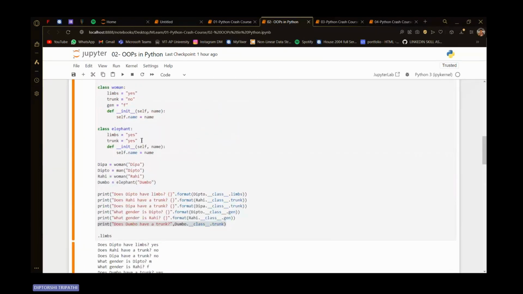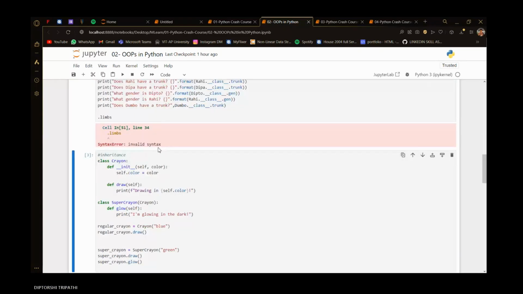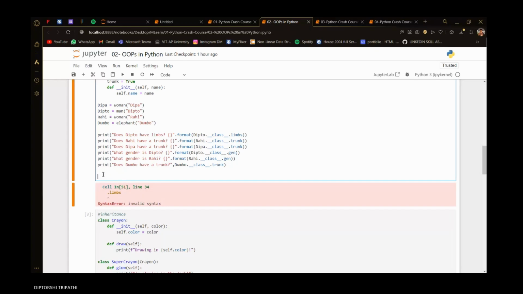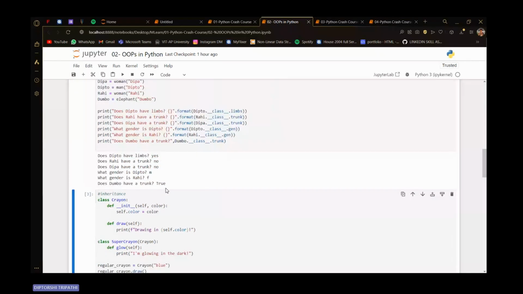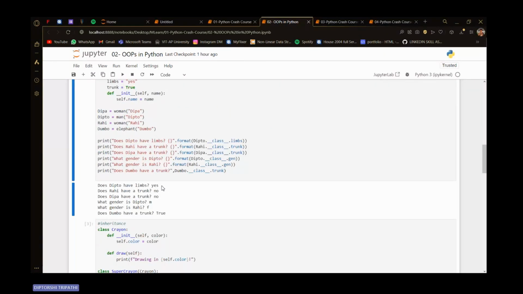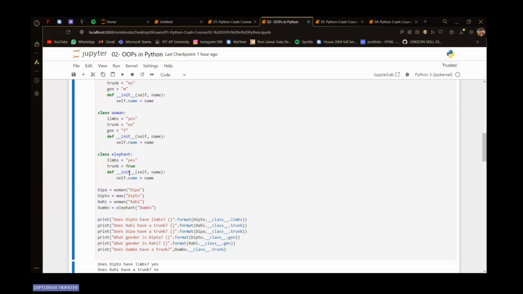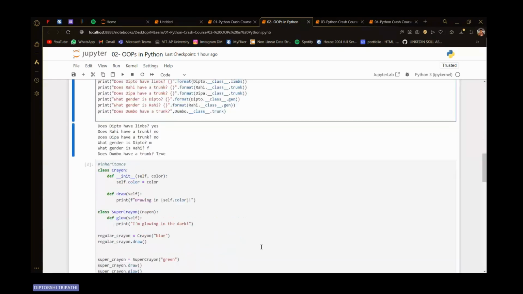Alternatively, if I remove yes from over here and I put in true, which is a Boolean value, it gives me the value true. Does Dumbo have a trunk? True. And this code is pretty self-explanatory. I hope I don't have to explain this further.